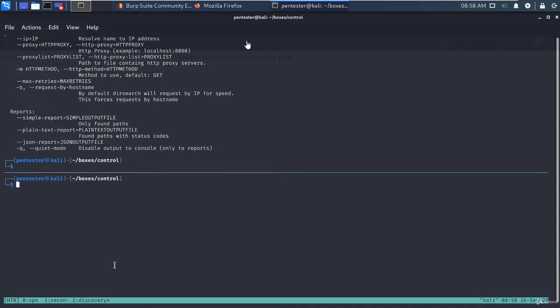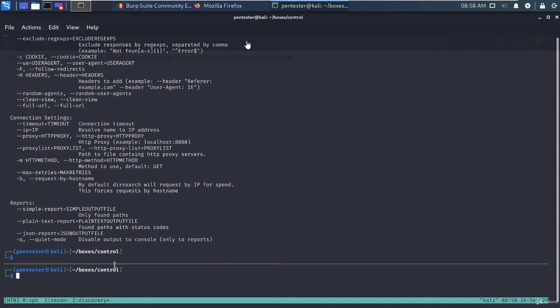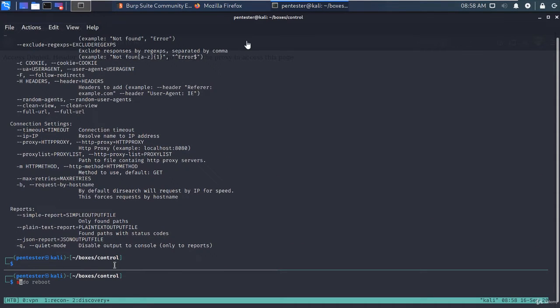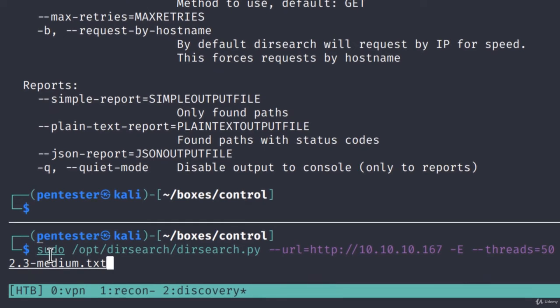Control A, shift, double quote, Control A, hold down Control, press down. And then in this bottom pane, we can type sudo opt dir search. And I'm going to explain everything that happens here. So we're starting with dir search.